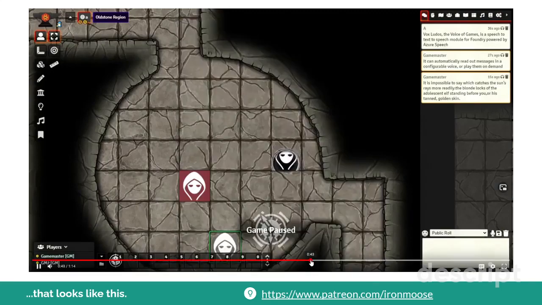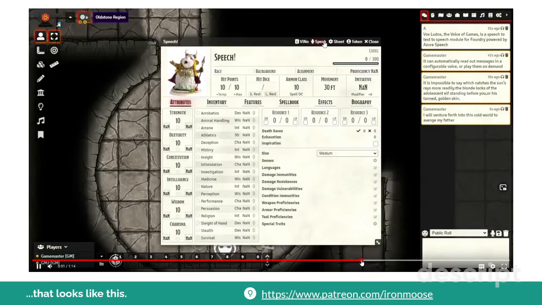There's also a speech-to-text portion of this. I will venture forth into this cold world to avenge my father. That wasn't it. It can also transcribe your voice to text, available as a button on the actor sheet.